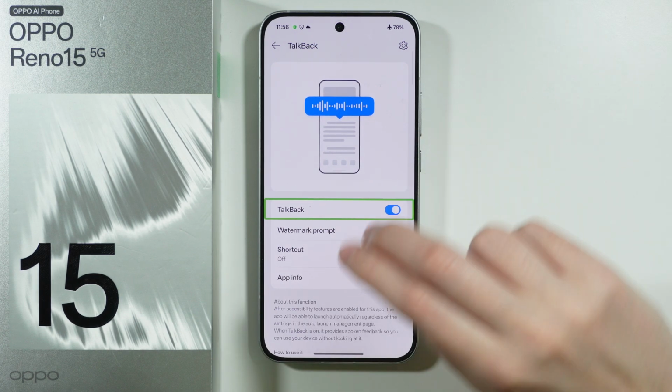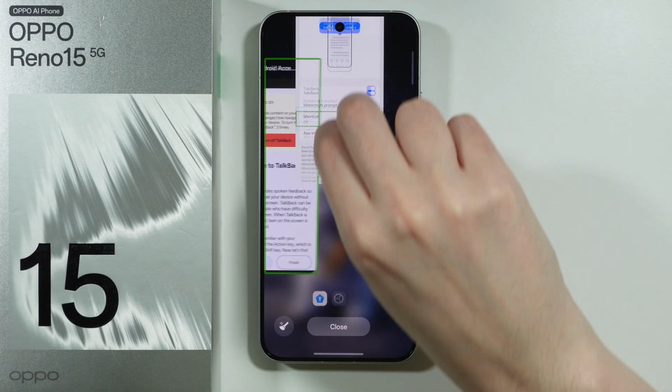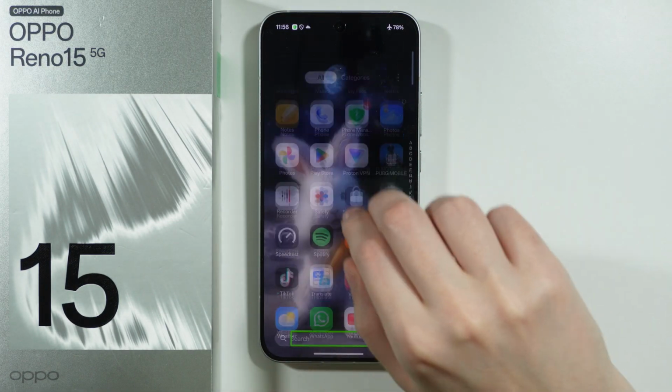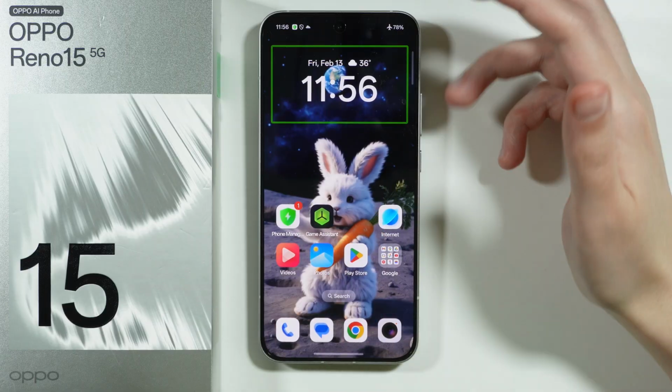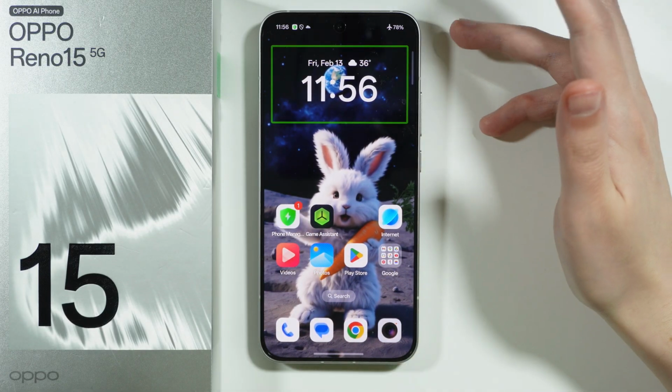So what we're gonna do is go to the background apps, and let me close everything. And let's start from the home screen. So if we go to the home screen and you want to turn off TalkBack, first we're gonna go to the app drawer to open settings.